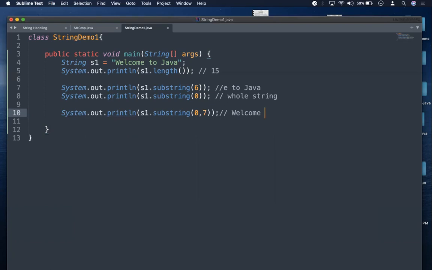So that means the end index is exclusive. That's what you have to learn. We have two indices, the start index and the end index. The end index is always exclusive, that's not considered. The start index is always inclusive, so you have to include it while you are getting it. When I say 0, 0 should be included, that is W. 7 has to be excluded. That 7 is space and space is not going to get printed.